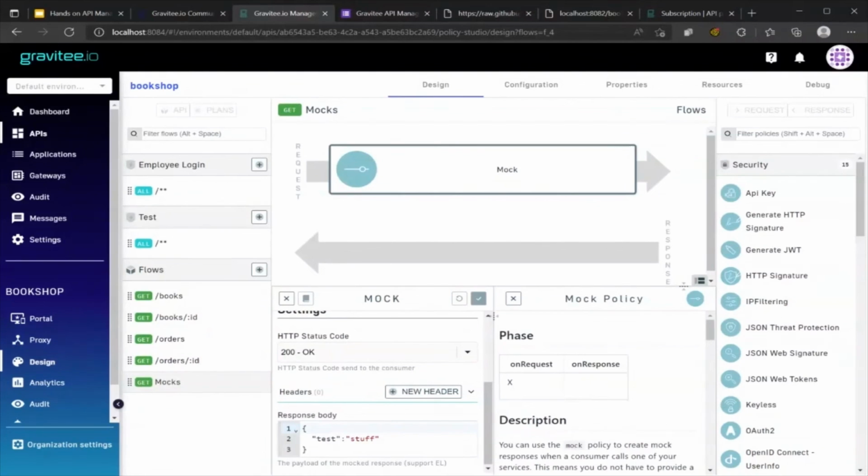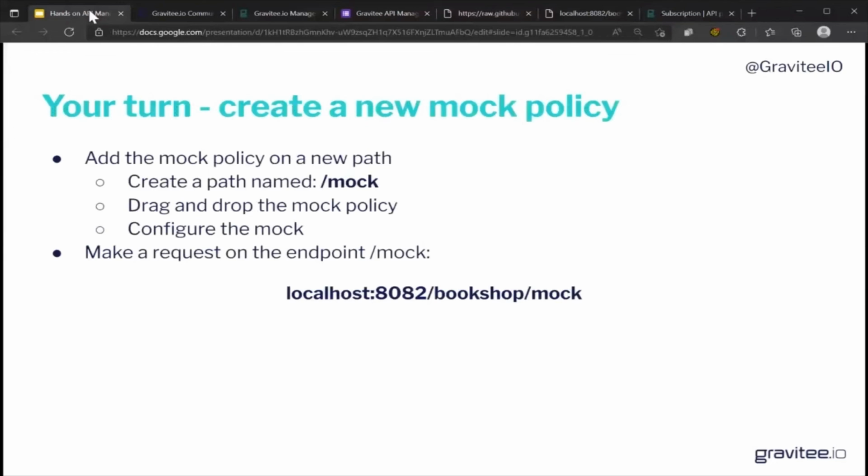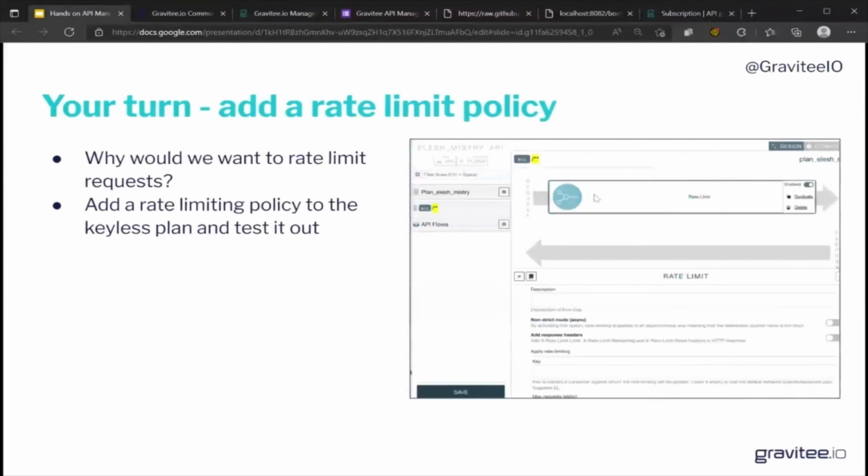So hopefully you've all got that up and running, and then again you can just go over here and call it. Like here I've called it bookshop/mock, and I've got my test stuff back. So we're going to leave the rate limiting policy. These slides are going to be available to you. We'll get an email out to you, so you'll be able to follow through the bits that we've missed. We've still got the rate limit and the IP filtering. So we'll share those slides with you so that you can have a go at this in your own time, at your leisure.